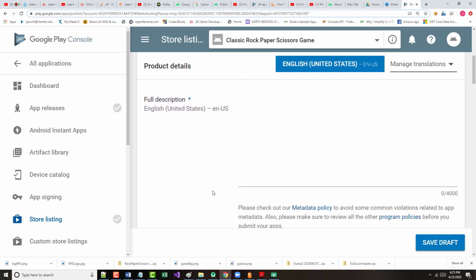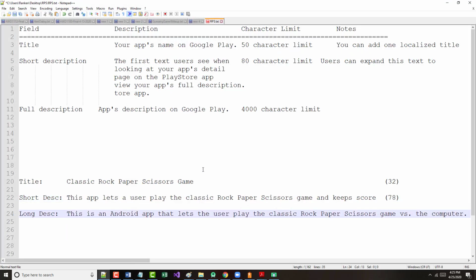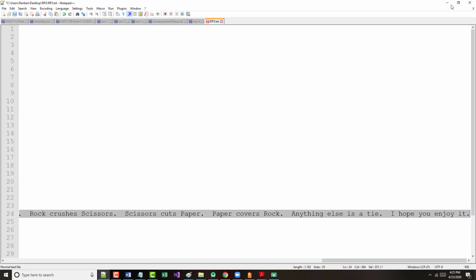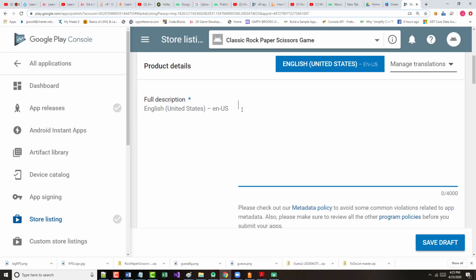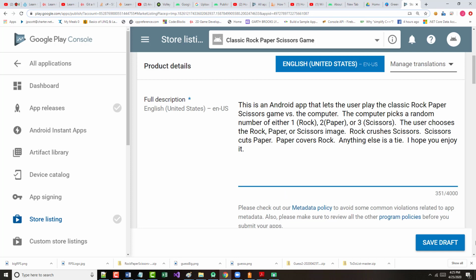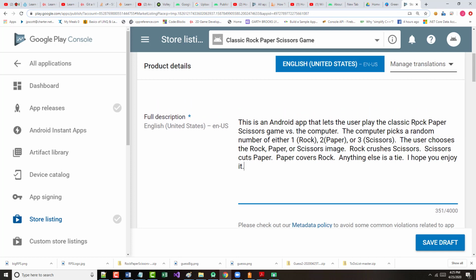Alright. And now we want a full description or a larger description, whatever you want to call it right here. No idea how many characters this is. It looks like 351. So I'm not even using 10% of what I'm allotted. So this is an Android app that lets the user play the classic rock, paper, scissors game versus the computer. The computer picks a random number of either 1 for rock, 2 for paper, or a 3 for scissors. The user chooses the rock, paper, or scissors image.